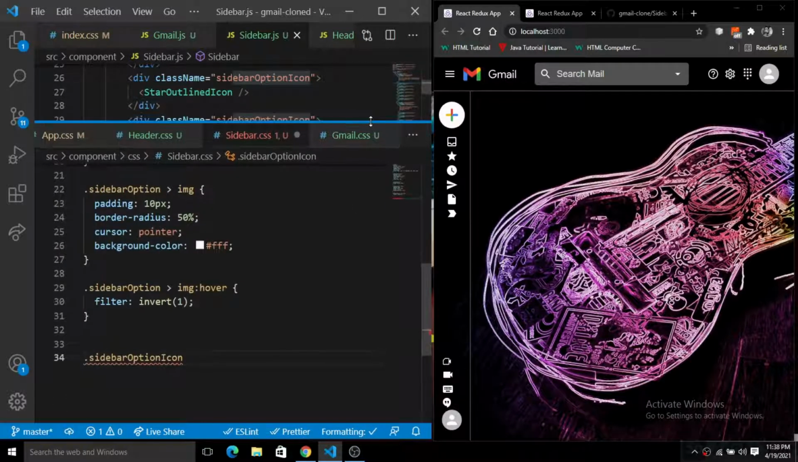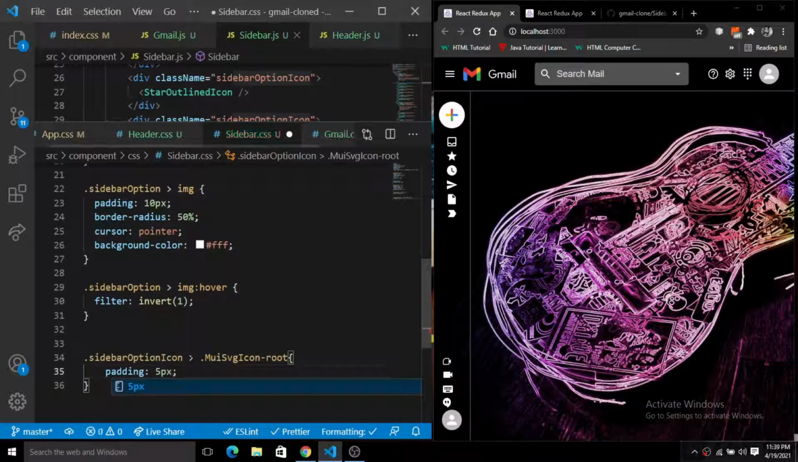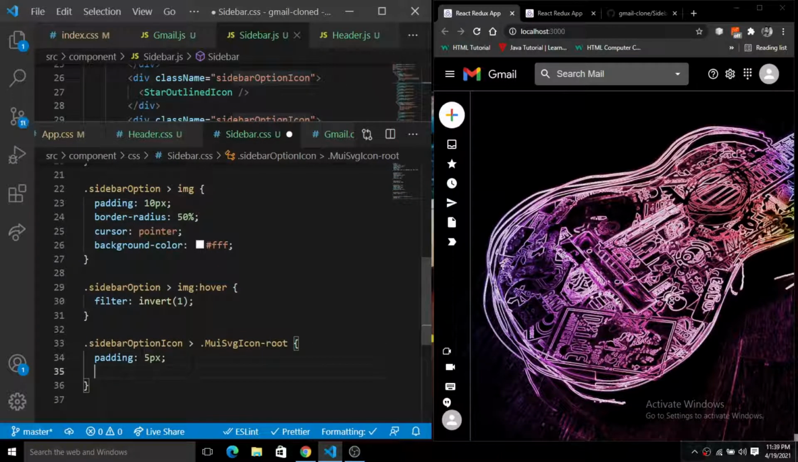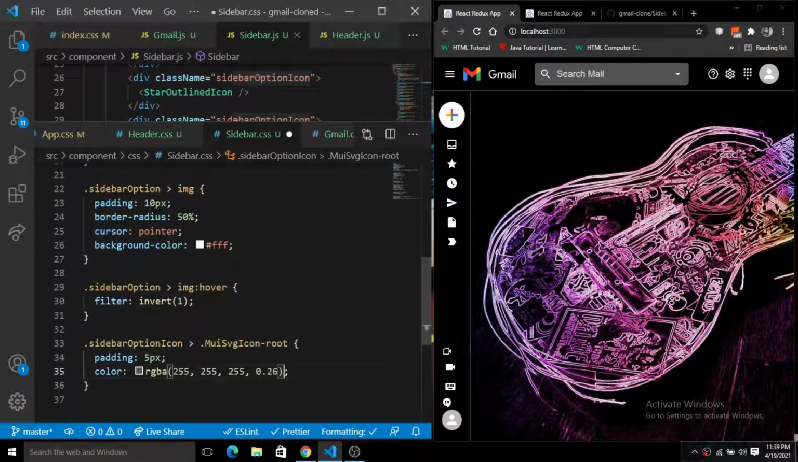So how we will do this? First of all, select this sidebar icon class name here, and inside of this sidebar icon we have a Material UI MuiSvgIcon-root. We'll give the padding everywhere of 5 pixels, and we'll change the color to the RGBA, and we'll change the color to the 332. So 332, right? So this is the color. Okay, so we have changed the color.